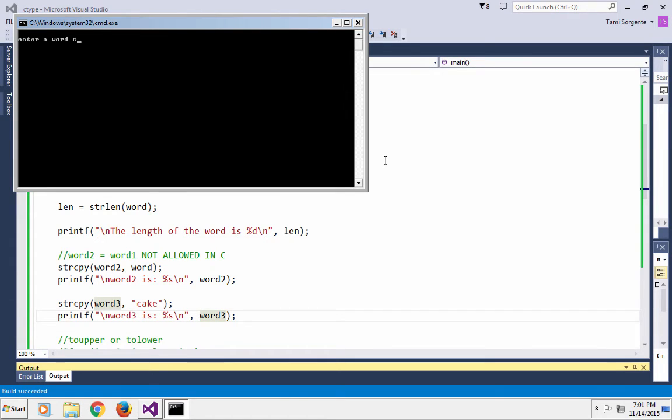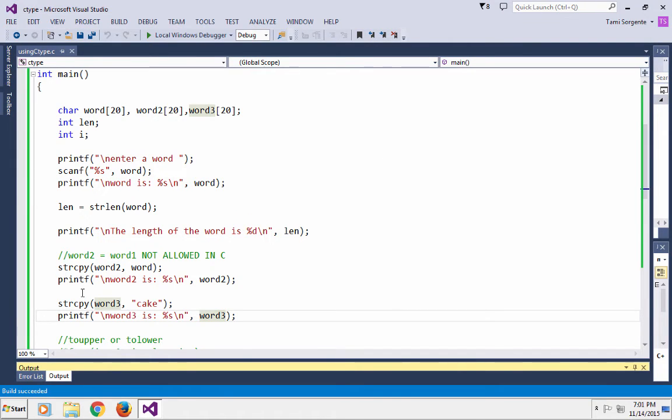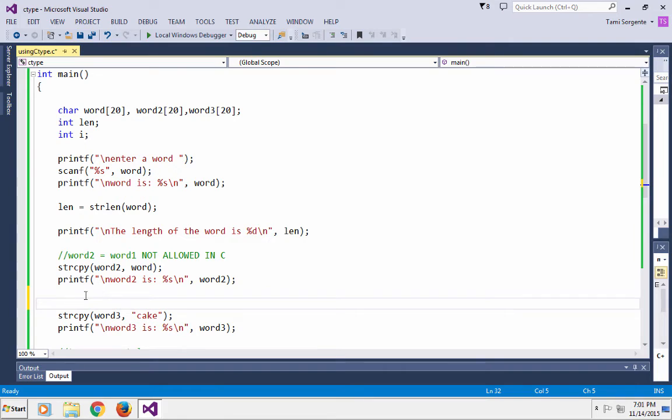Enter a word, cup. So the word is cup, the length of the word is 3. Word 2 is cup, and word 3 is cake, because I've gone ahead here and basically what I did was make an assignment. Word 3 equals cake. However, that is not allowed in C.